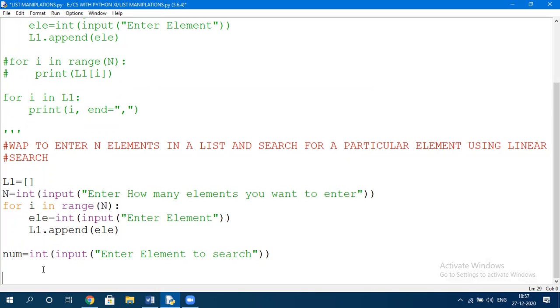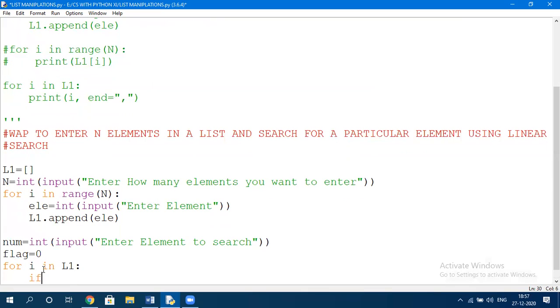So here we have entered n elements, we have entered a number. I just want to find out whether the number is there in the list or not. For that, I'll take a variable called flag as an indicator. So I'll say flag equal to 0. I'll make use of a loop. I'll say for i in L1, I'll pick the elements like that, right? And I'll compare if i equals to num. If i equals to num, right?